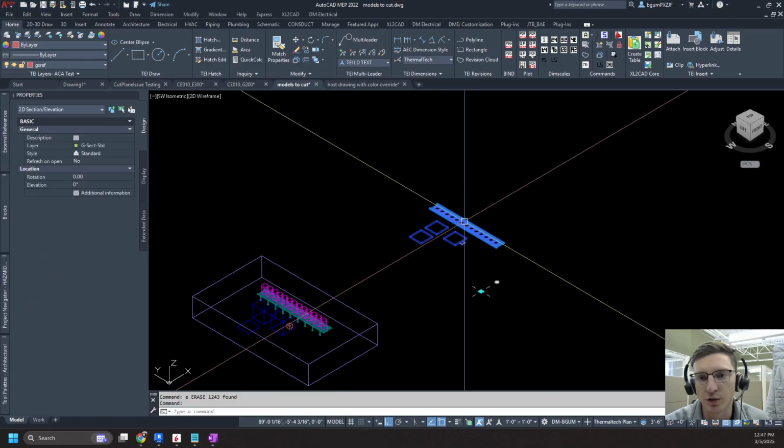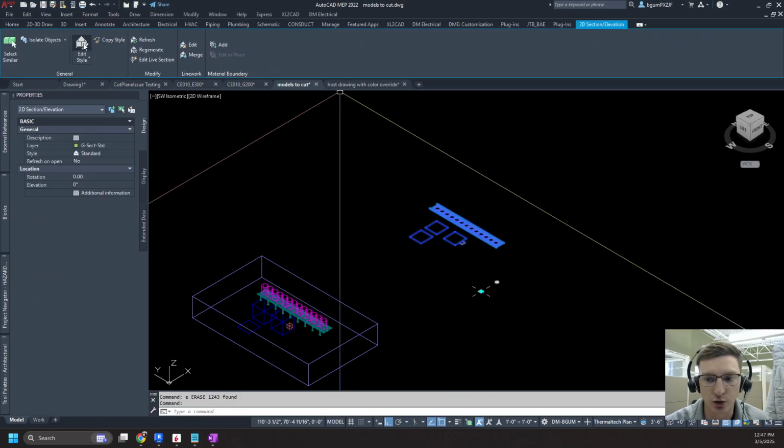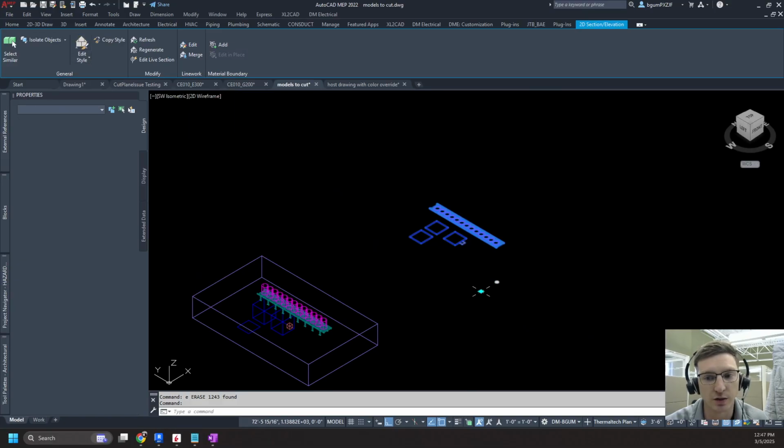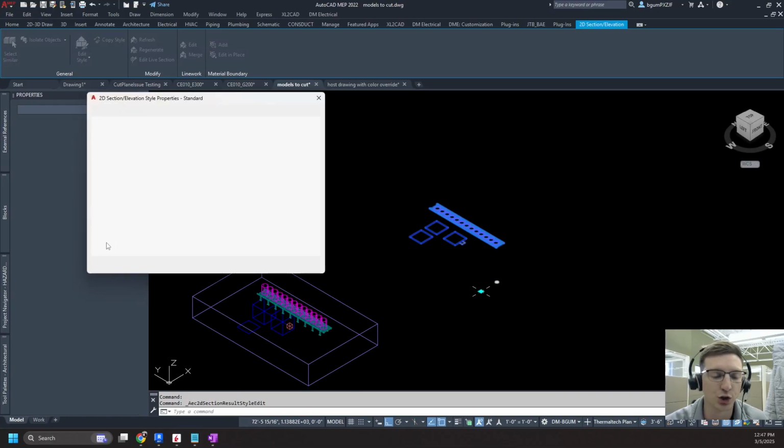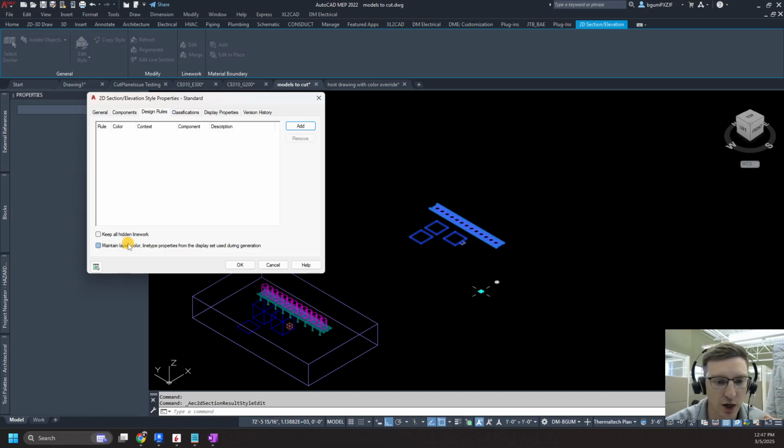Just a moment ago I said that we're going to take a look at one solution. We're actually going to take a look at two. If you select your section cut and go to edit style, we are first going to show you a solution that's so-so. It's okay, I don't love it.